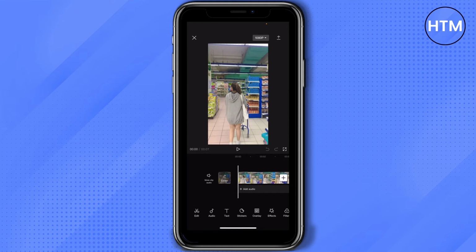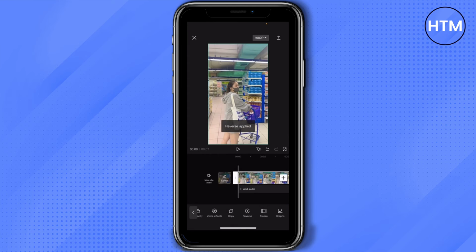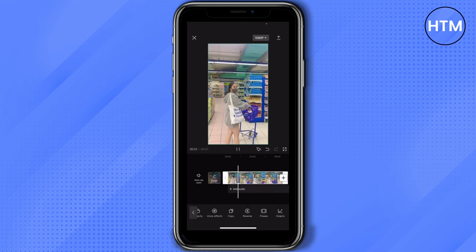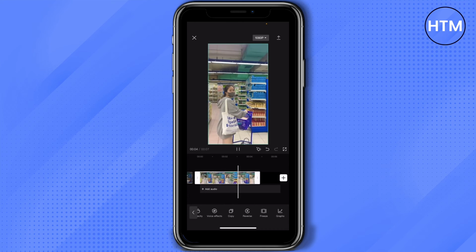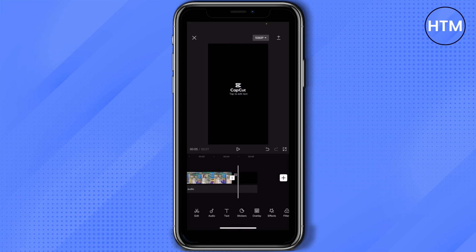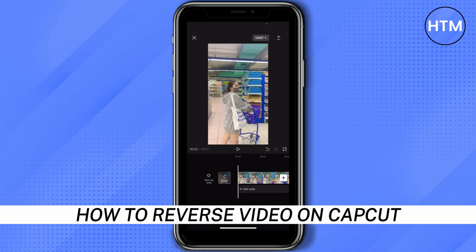Alright, so select the video on the trackboard and then slide left. Then you'll have an option to tap on reverse. That's third on the last option. Tap on reverse. Now it will be reversed in here, as you can see. And that's how to reverse a video on Capcut.